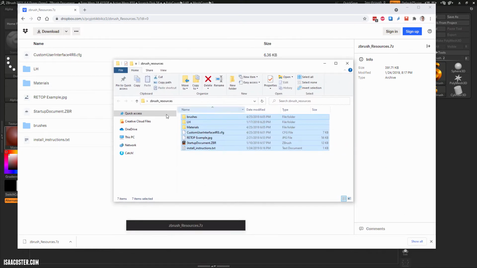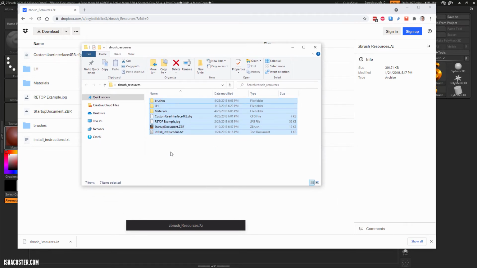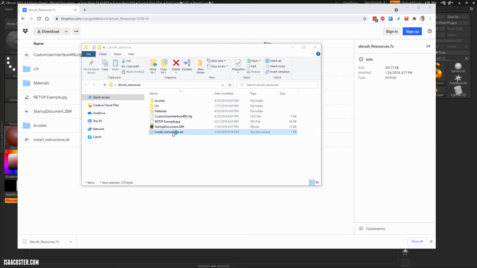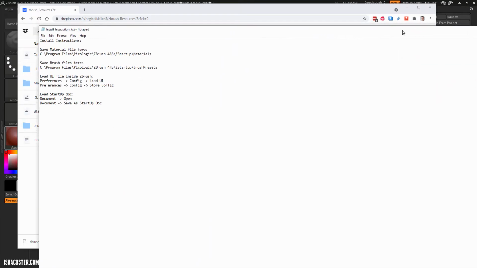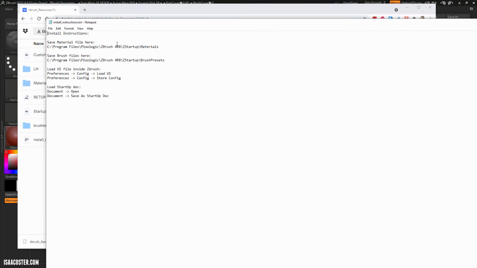And now I need to put them into some specific locations. All of this information is available here if you just double click on the install instructions, so you don't have to write this stuff down. The only thing that's going to change is the version of ZBrush that you happen to be using. In this case, this is actually pretty old, but the location is exactly the same.